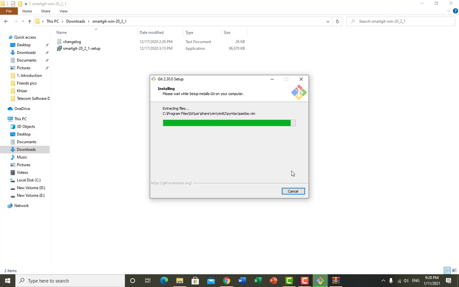Another additional option that Git provides us is this: let's suppose you make a change in your code, and when your friends or your group members want to access this file, Git will tell them that your friend has already made changes in this file, and it will also show what type of change you have made in the file.